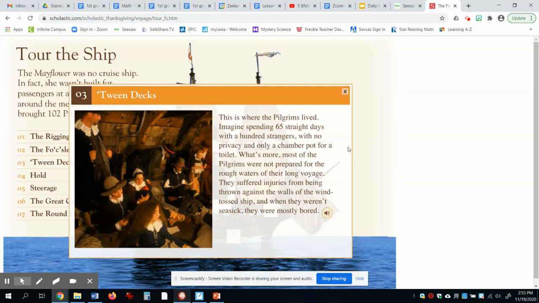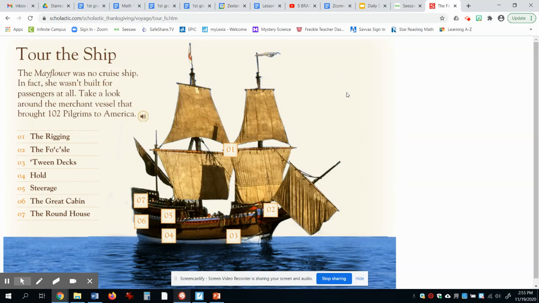What's more, most of the pilgrims were not prepared for the rough waters of their long voyage. They suffered injuries from being thrown against the walls of the wind-tossed ship. And when they weren't seasick, they were mostly bored. That's a long time to be in the hull of a ship.